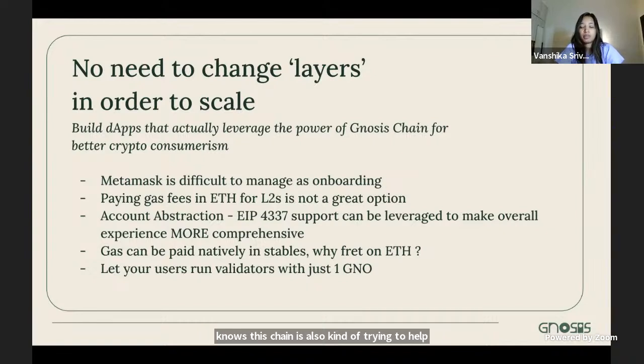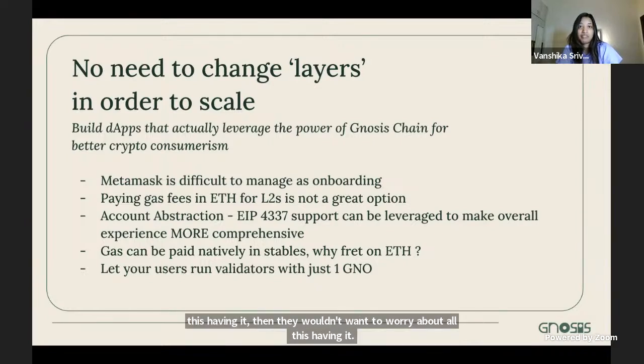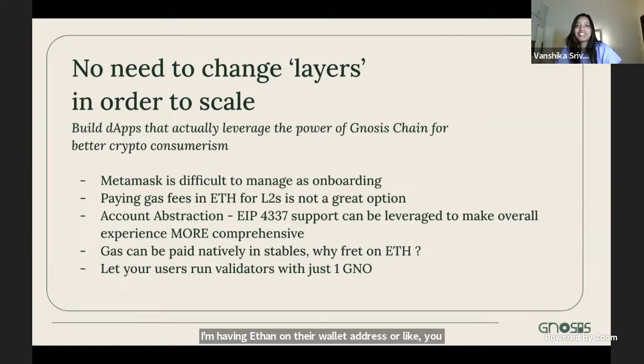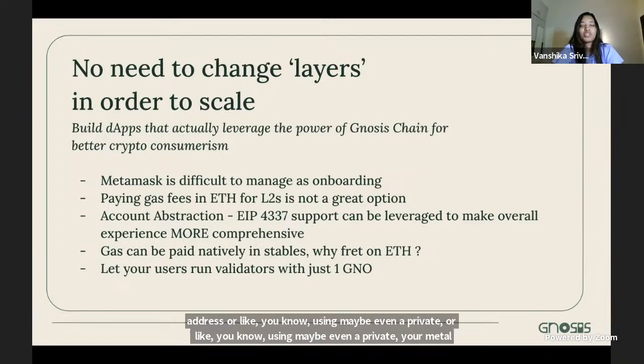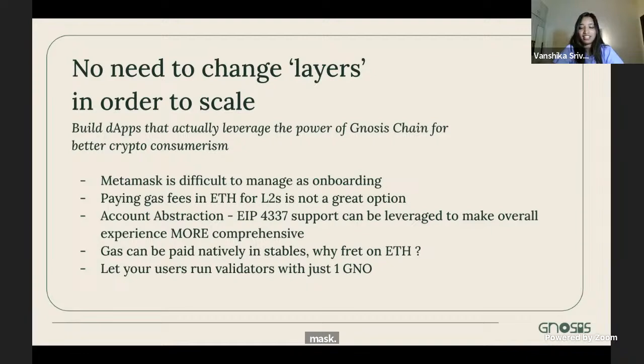So as a hacker, as a developer, I think this should be your mindset: if someone is using your cool application, they wouldn't want to worry about having ETH on their wallet address, or using a private key or MetaMask. The reason I'm saying this is that in the upcoming demo that I have made for all the developers who are watching this, I have not used anything on MetaMask. There is nothing to do with MetaMask, and you can still do a transaction on chain. And mind you, it's not smart accounts related.